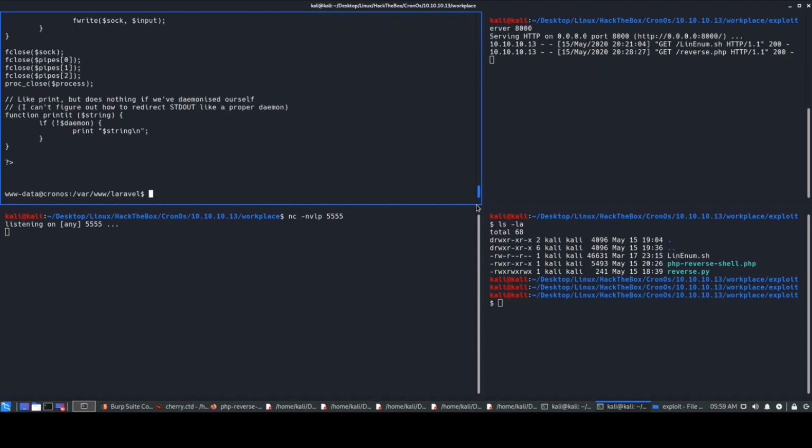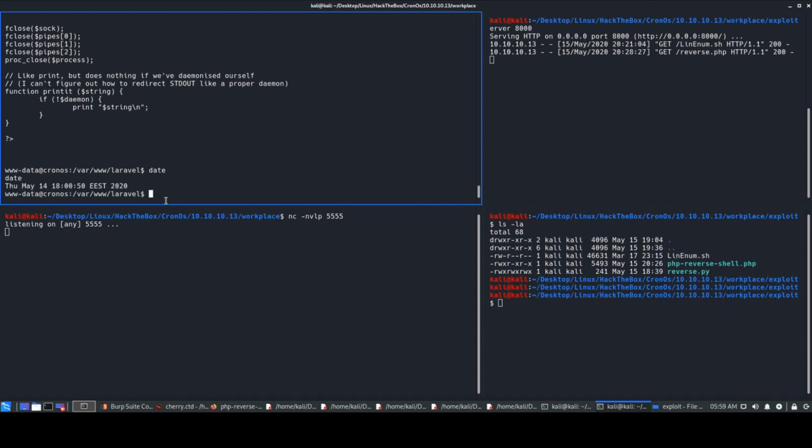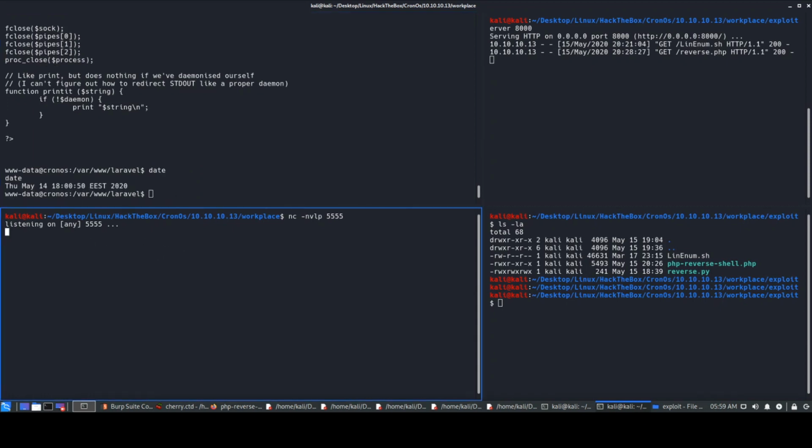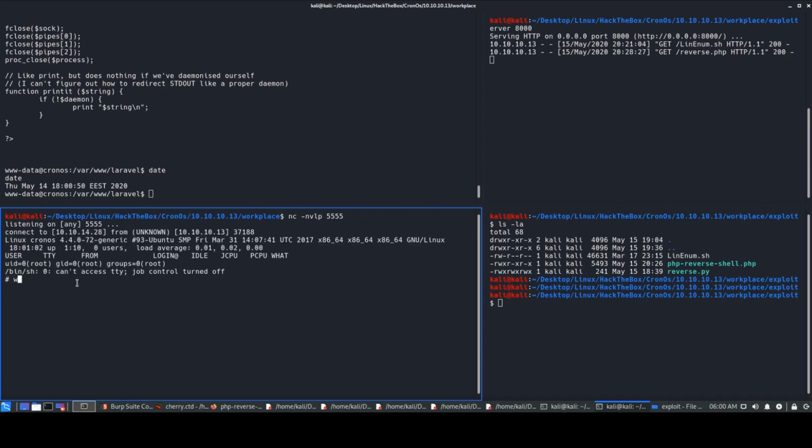Now we obviously have to wait, because the job runs every minute. Let's check what time it is. In 10 seconds we'll probably get a payload as root. Yeah, we already got a payload over here. If we do whoami, we are in the system as root.